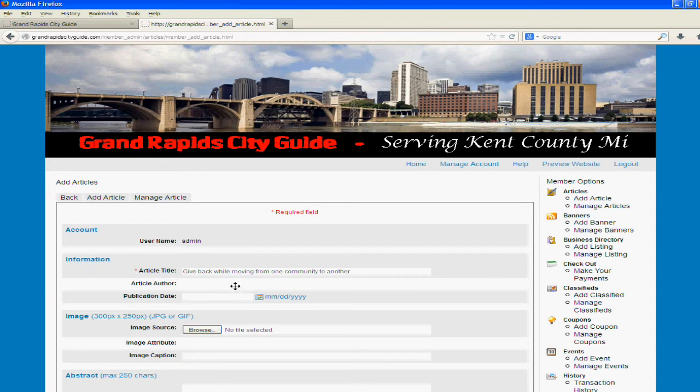And then we're going to put author is admin, and the publication date, you'll notice today's date is highlighted in red. You can choose that or another date, whichever you prefer.